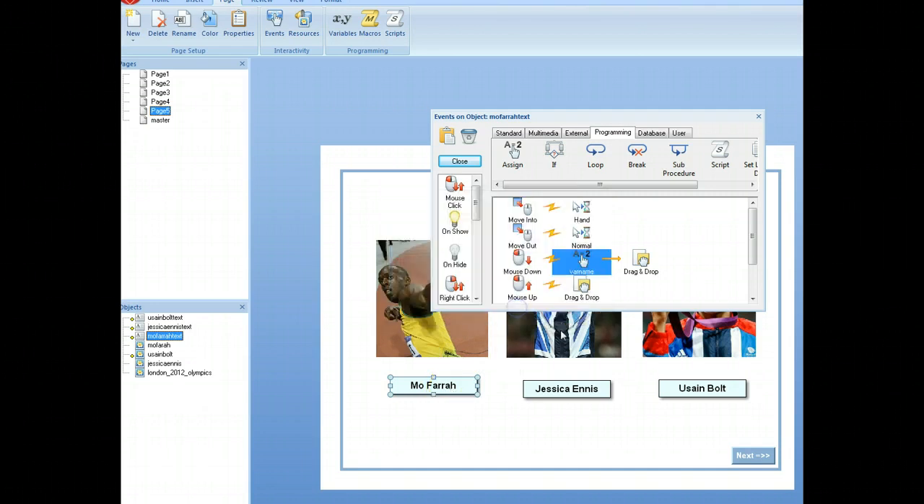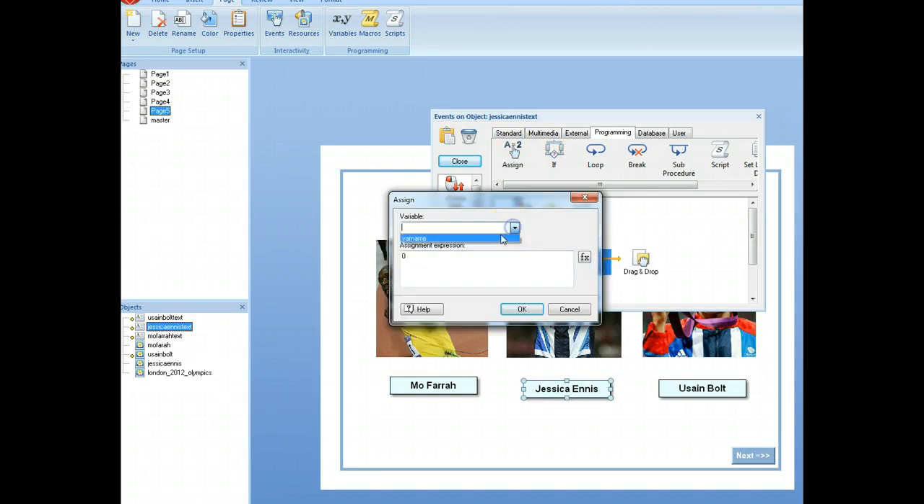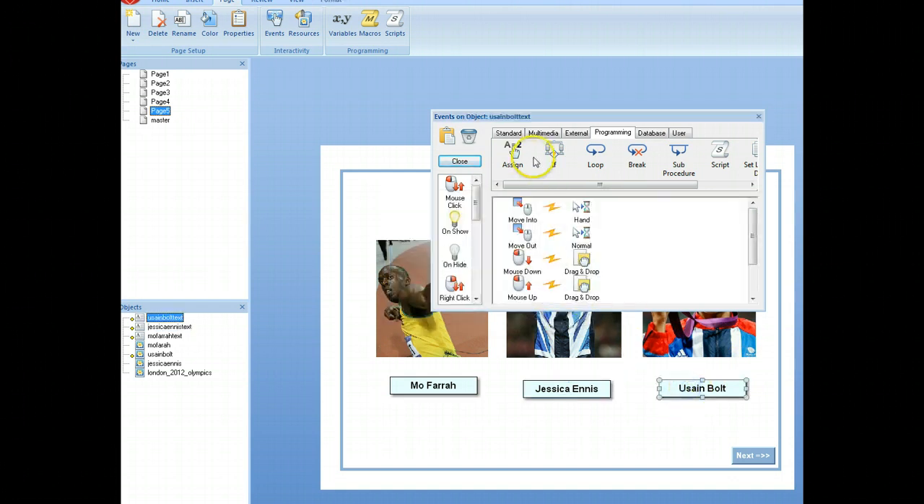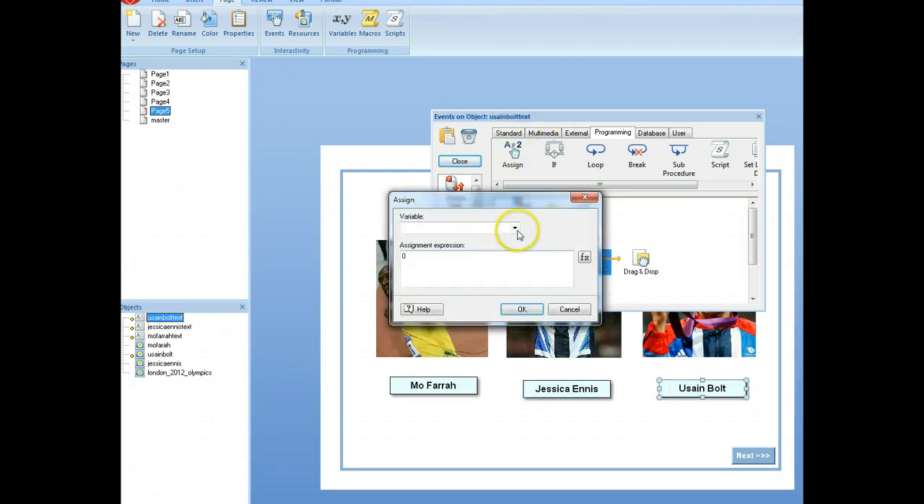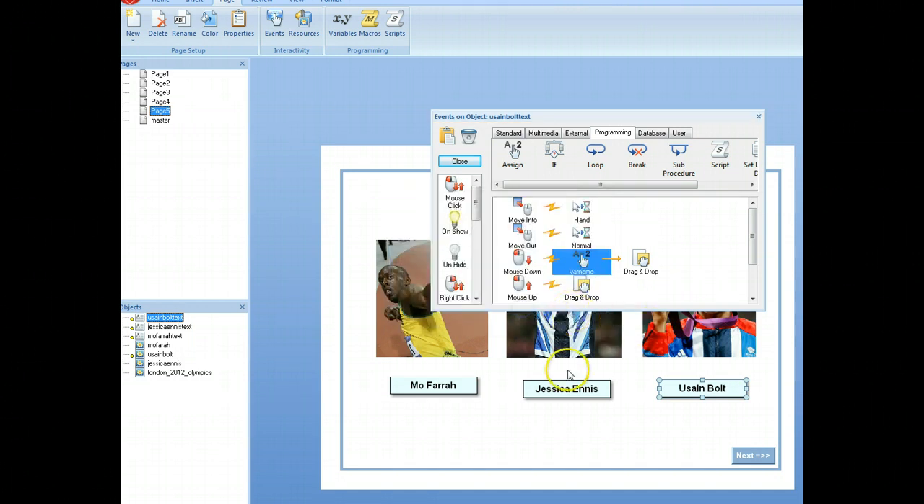Let's now move on to the next one. The variable assigned to this one is, let's get that one, the expression is going to be in inverted commas, Jessica. And so that one's done. And finally, the last one, which is the same bolt, the expression is going to be the same. So now we've got the variable associated with these boxes.